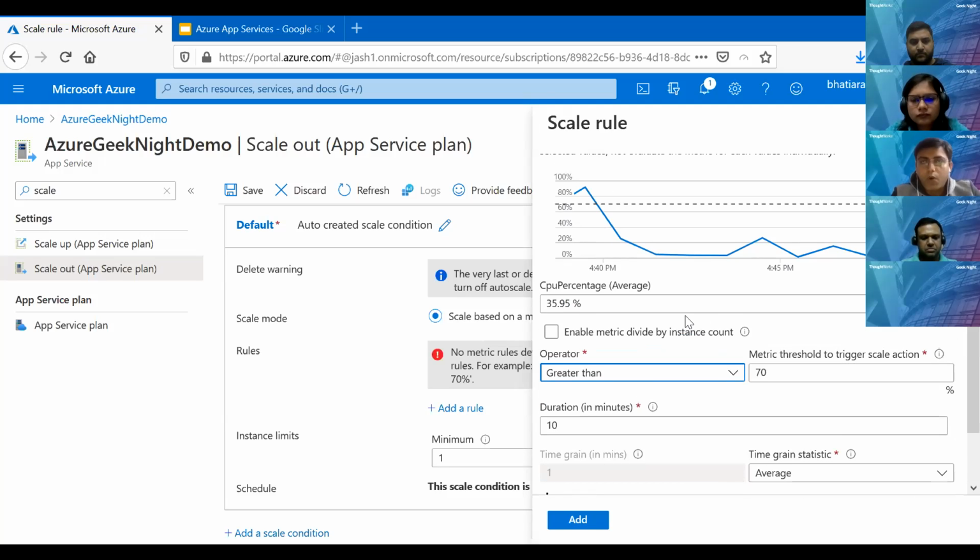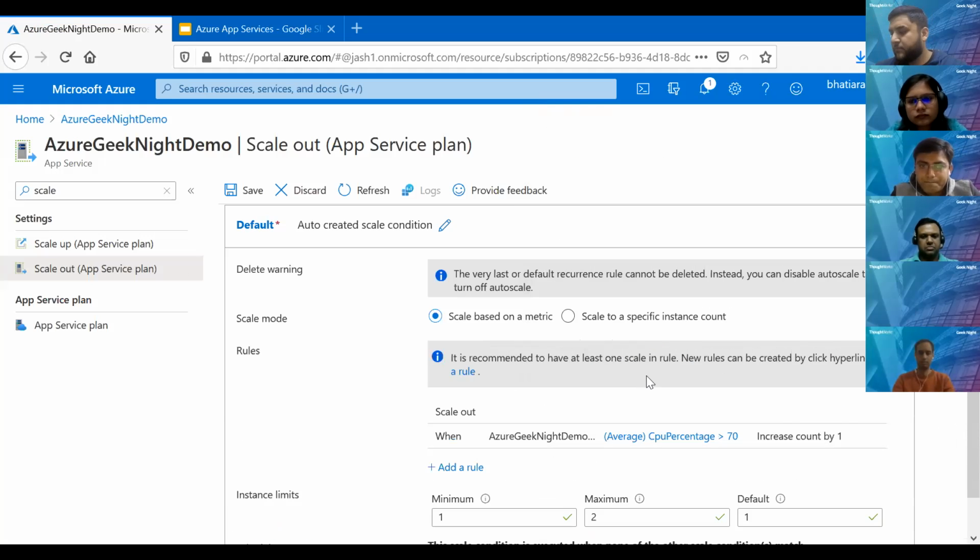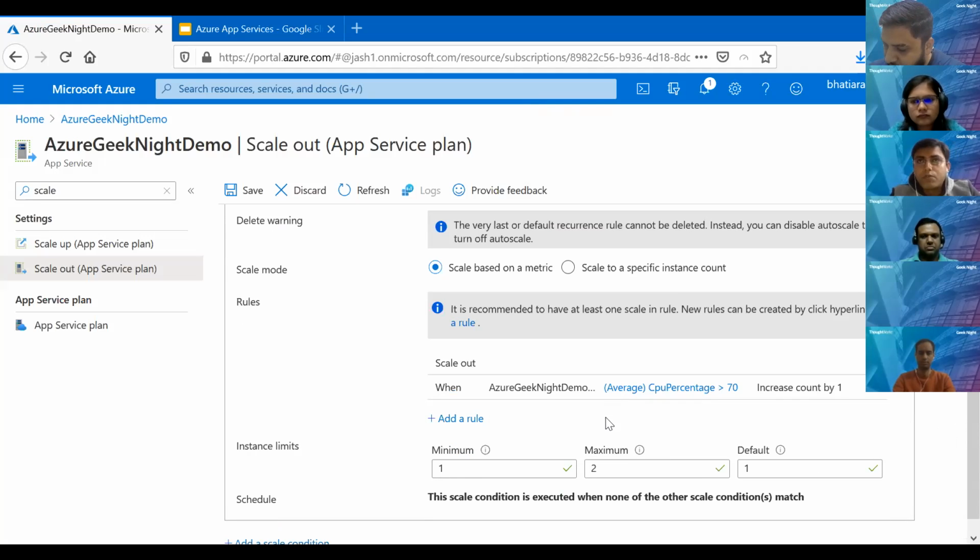So this is how I define my scale out conditions based on a particular metric. You can define based on other metrics also, like memory percentage, HTTP request. These are some of the metrics that we use in our enterprise applications. So if I quickly add this, okay, this one's already added. Now, since I've added a rule to scale out, I also need to add a rule to scale in, because I do not want my system to always run on that fixed number of instances once it scales up.